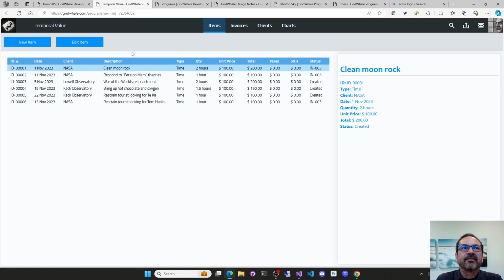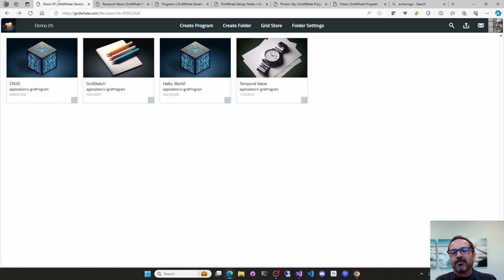And this is all displayed through just a normal web browser. So this is just a standard web application from the point of view of the user. But of course, behind the scenes, to actually create this application, we've had to write a GridWhale program. And GridWhale makes it really, really easy to create those kinds of applications.